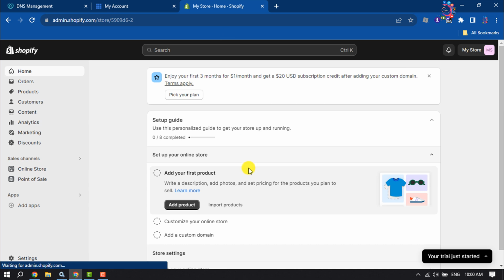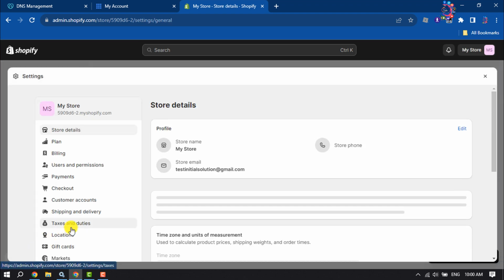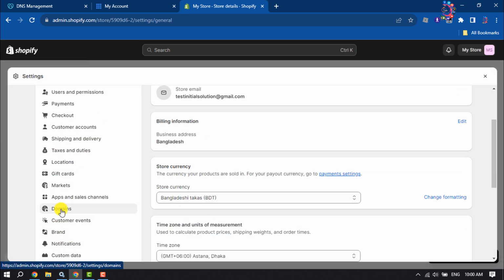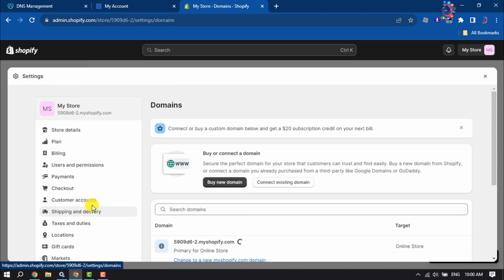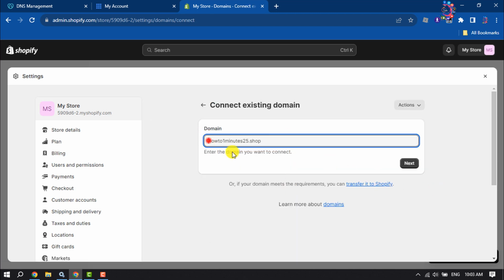Once you are in your Shopify dashboard, click on Settings. And here select Domains. And click on Connect Existing Domain. Here write www. and enter your GoDaddy domain.